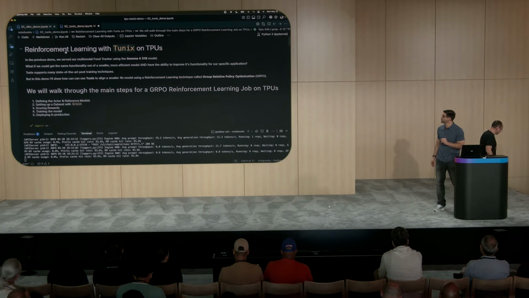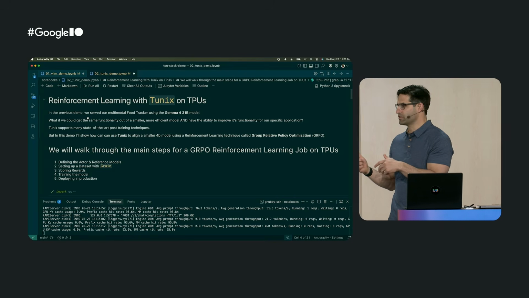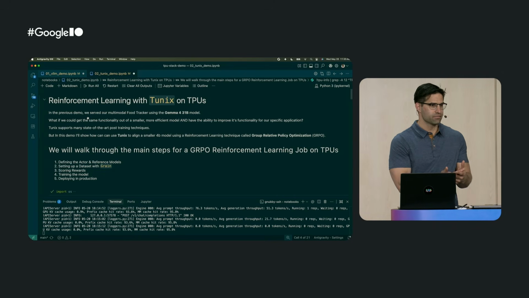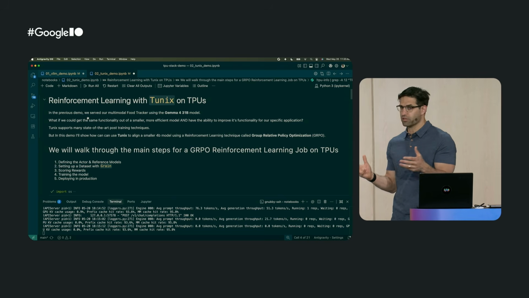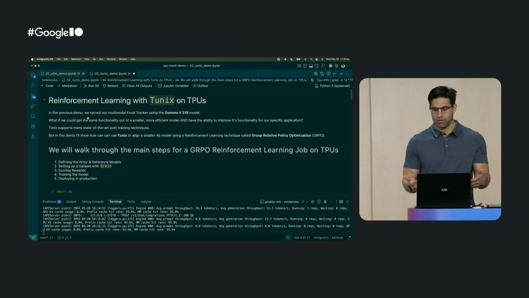So previously, I showed how we could, out of the box, use the Gemma 4 1 billion parameter or 31 billion parameter model to run as this food tracking assistant. But what if we wanted to ensure that it works in all the different scenarios that we wanted to? And what if we wanted to use a smaller model that might be more efficient, that we wouldn't have to run on as much hardware?